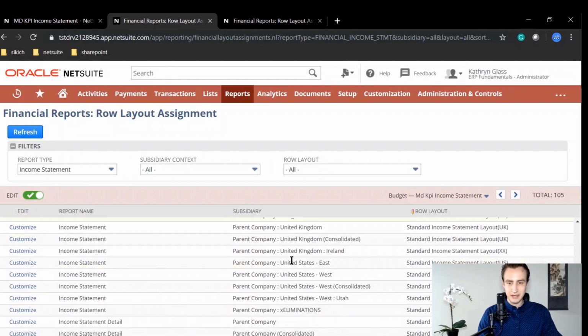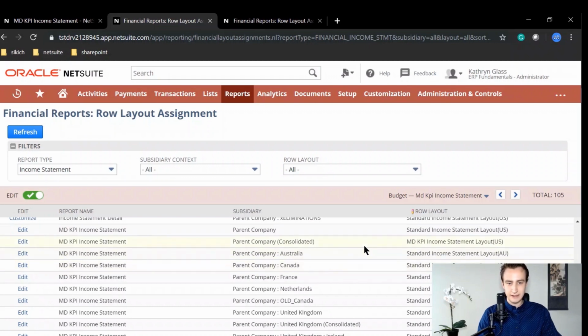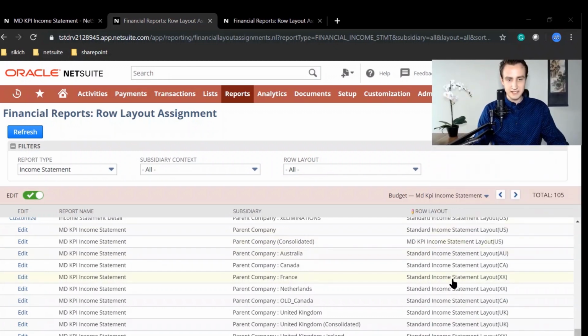So let's go down and look at my report and see what's happening. We can see the row layout over here is basically, even for the subsidiaries in the US, like the parent company non-consolidated, it's not applying my new row layout by default. It's only using the subsidiary context when I click that customize button. So what I have to do if I want to make it apply for all US, with inline editing on, is go in here and manually update it.